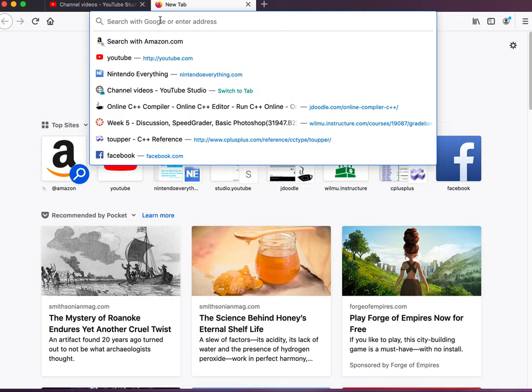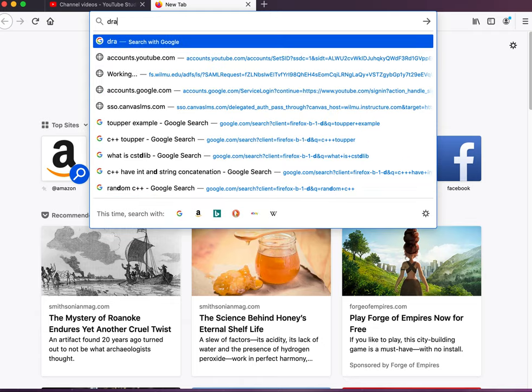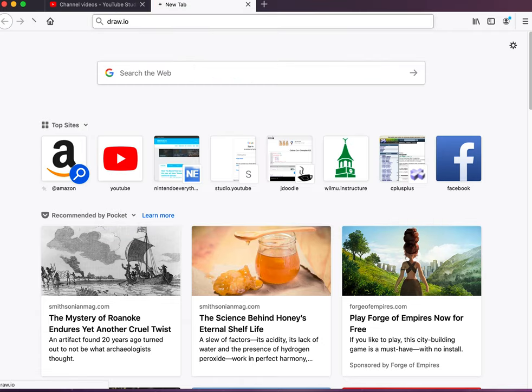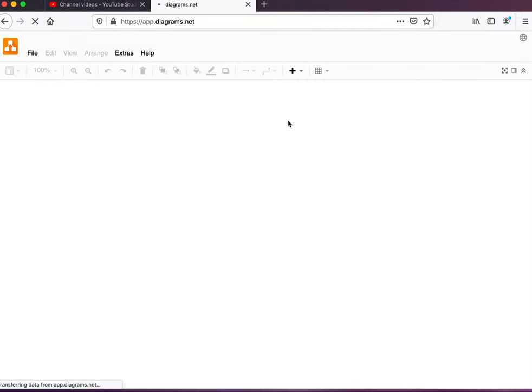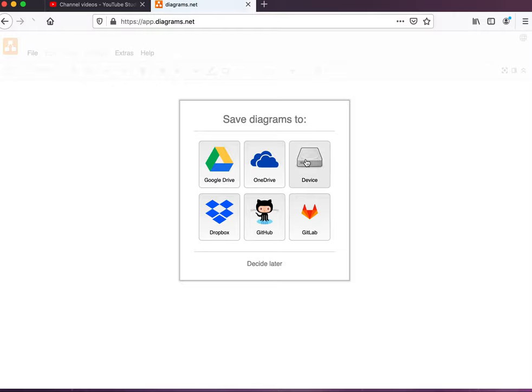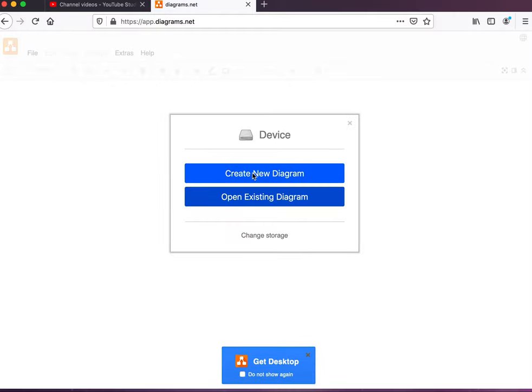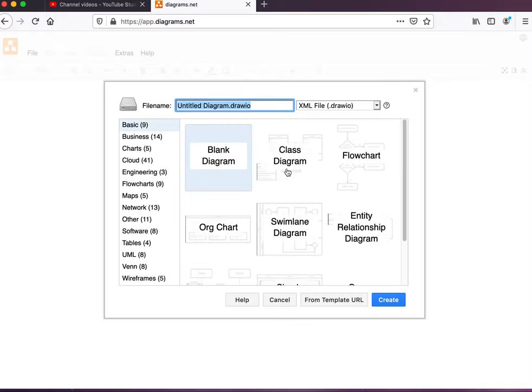So, anyway, because we're not in class this semester, this is another group activity that I'm going to switch around into an individual activity. So let's go to draw.io. This was normally just a lecture. And once this loads, you'll see that it is a flowchart maker. I'm just going to save it to a device because I'm not saving this anyway. Create new diagram. There we go.